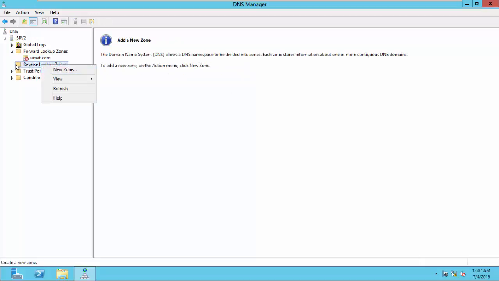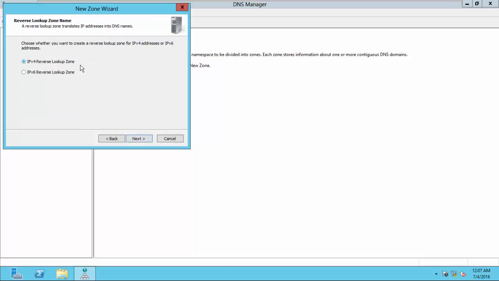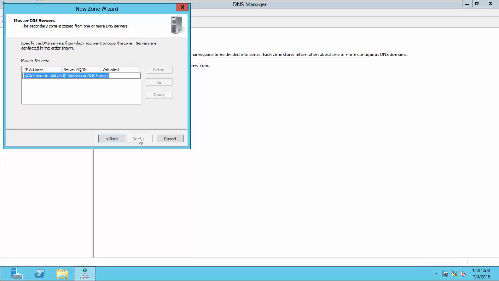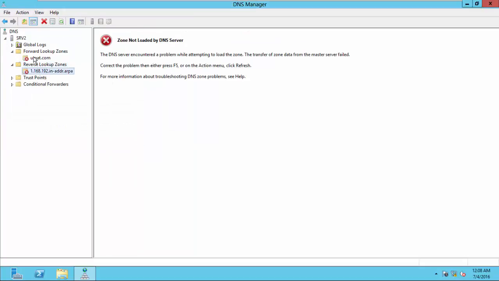I'll click here and right click on my reverse lookup zone, select new zone, go next, select secondary zone, go next, IPv4 reverse, next, and I'll type my network ID 192.168.1, and I'll go next. I'll type my primary DNS server's IP 192.168.1.1, click this white space, and it resolves. Then I'll go next, finish. It's also going to show that red cross, but it's no problem.